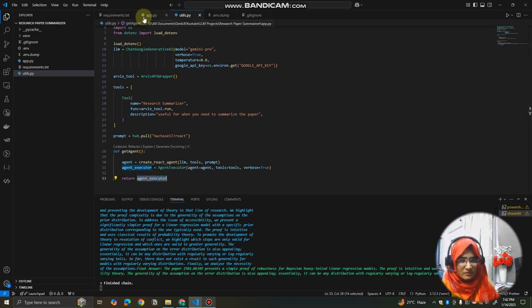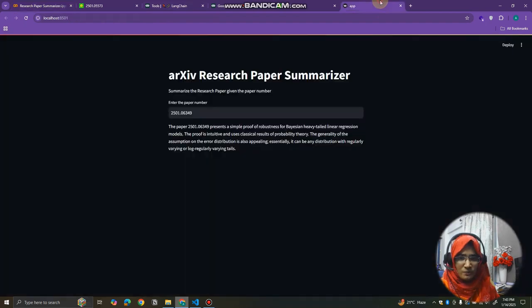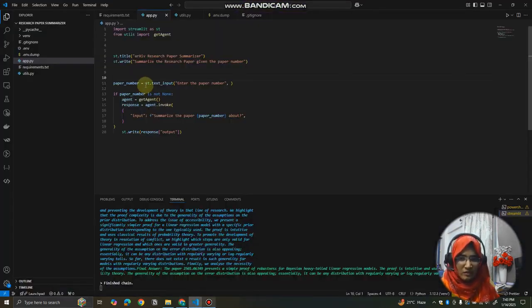Then comes the part where we need to create a UI. For that UI, we use Streamlit. This is the library that Python has provided us to create the simplest UI for your application and for your purpose. So what I do, first I write the title, what this application is all about. Then I write the description of this application, and then, as you all know, we need a paper number here. So I write it here, st.text_input, enter the paper number.